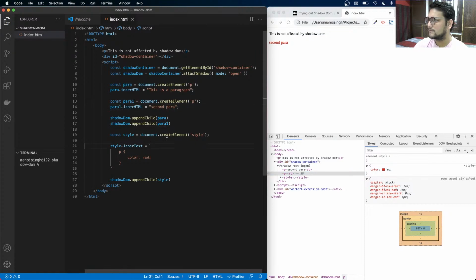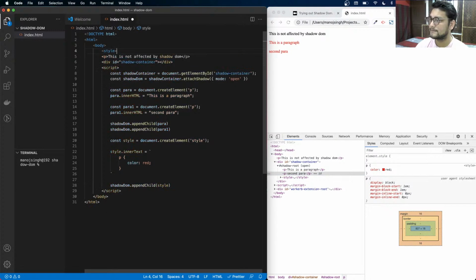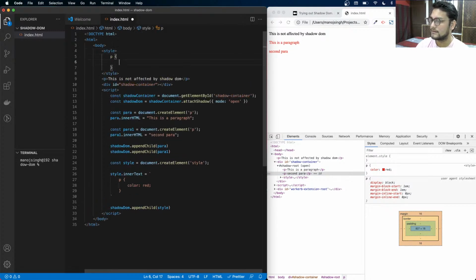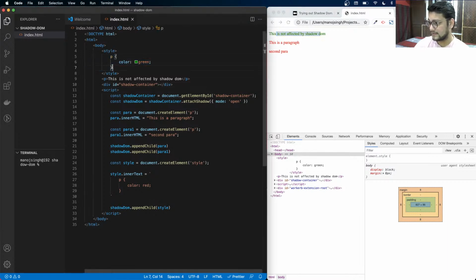What I'm doing, it should be para1, right? So now you can see there are two paragraphs inside the shadow DOM, and their color is red, but the paragraph outside the shadow DOM is not getting affected by the style. Just to showcase, I can write a style tag here and say p color green, and this will make that p color green. Because this CSS is inside the shadow DOM, it's not affecting the other shadow. So now let's do another thing.